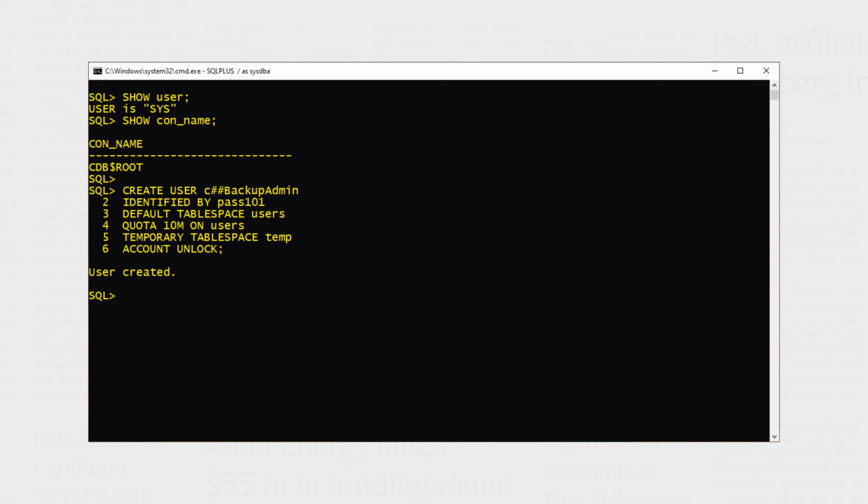Now let's learn how to assign SysBackup privilege to the common database user that we just created. Assigning SysBackup privilege to a user in Oracle database needs only one simple statement, like this. That's all you have to do. In case you want to revoke SysBackup privilege from the user, then you can issue a revoke DCL statement like this.